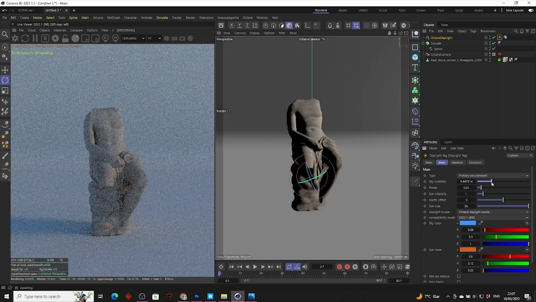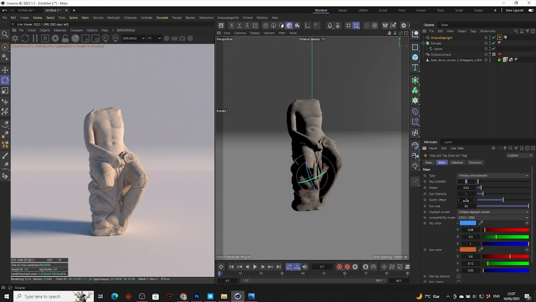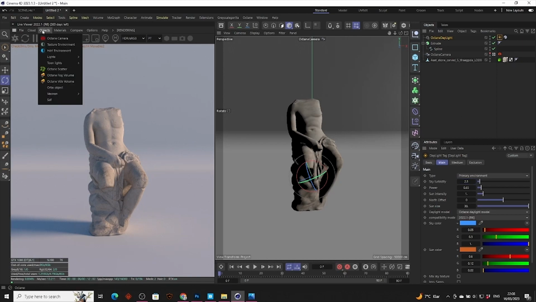I can play with the turbidity, which is how cloudy the scene is, how diffuse the light will be. Maybe if I go 2.5, this is okay, I believe. Let's leave it like this for now. We can tweak this later.